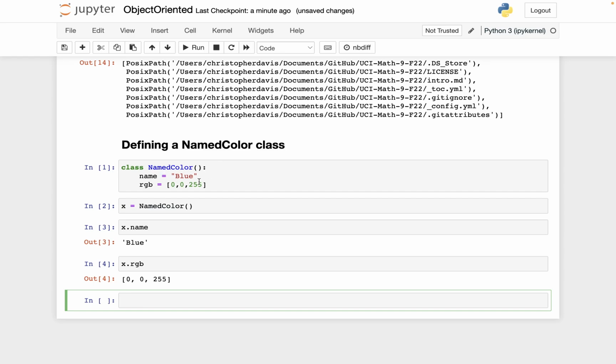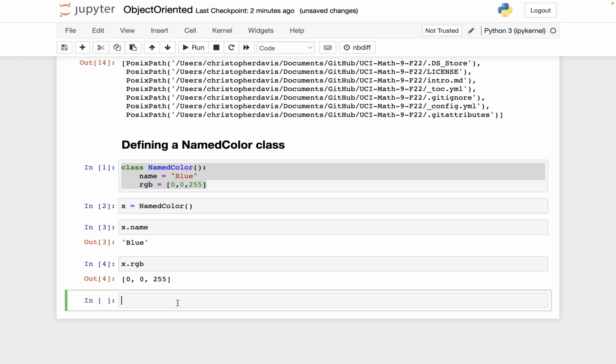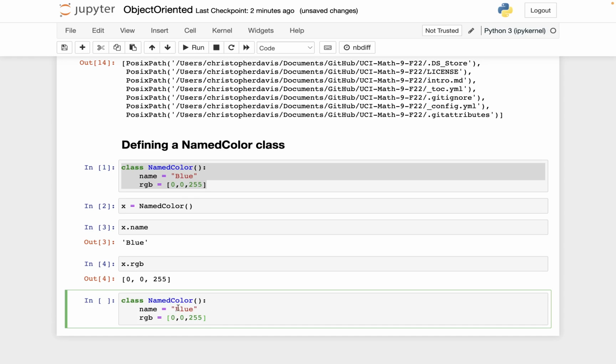So that's fine, but of course, why did I call it silly? I called it silly because there's no variation to this. These named colors are always going to be blue. That's not what I want. Instead, I want to be able to pass some arguments when I create the object, and I want those arguments to set the name and to set the RGB value. So let me update this a little bit.